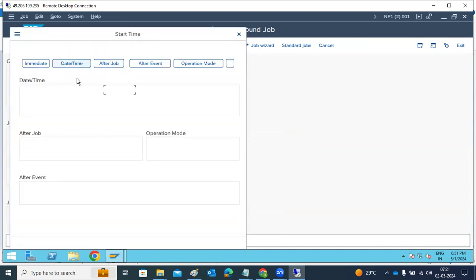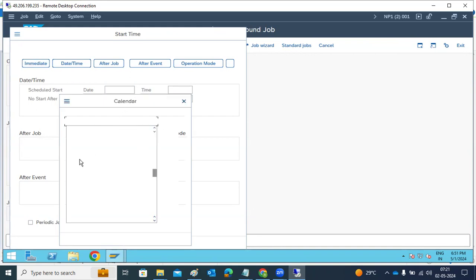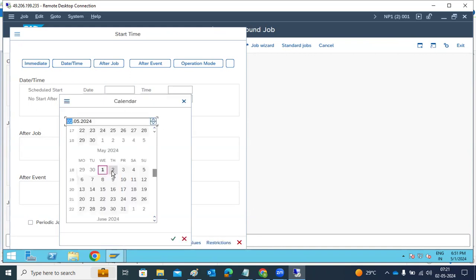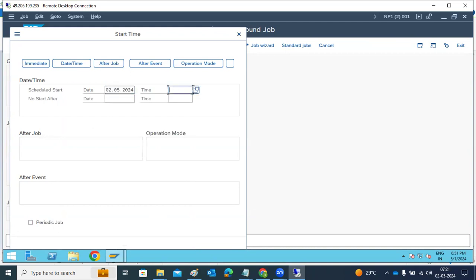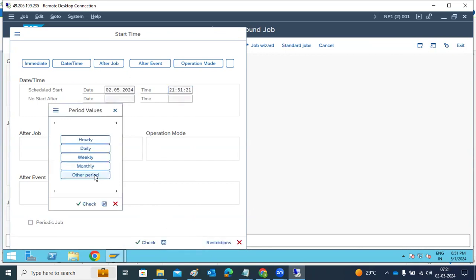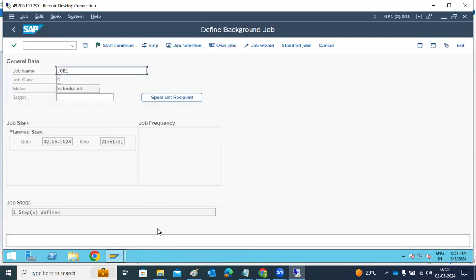So I want to run the job on a particular day and time. I don't want to run it immediately. I want to run it tomorrow, and that time I want to give it here. So that job will run tomorrow at the same time, tomorrow 21:59, only one time. I don't want to give daily, monthly, weekly or any other period here. Only one time I want to execute this job, right?